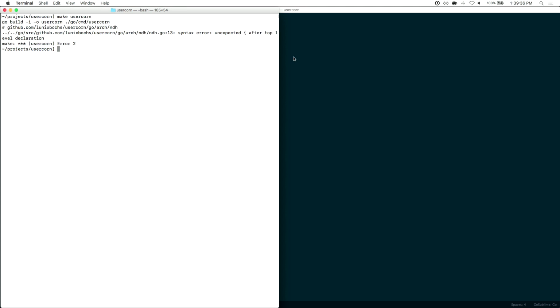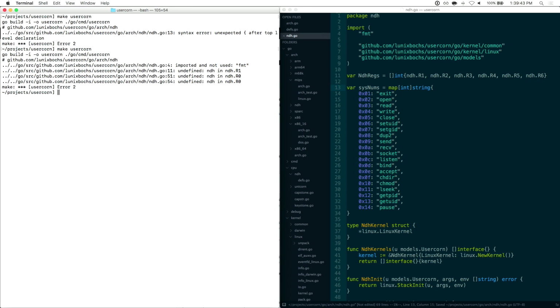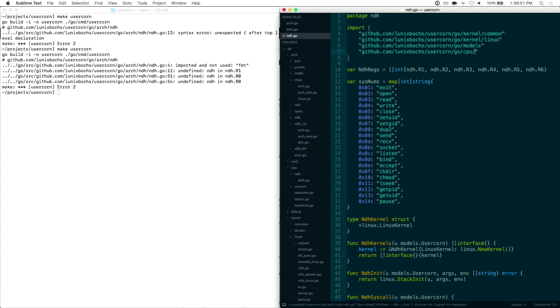ndh.go line 13. I need an equals sign. Apparently I was printing something. And there's no NDH here. So I just need to import CPU NDH. Cool, it works.